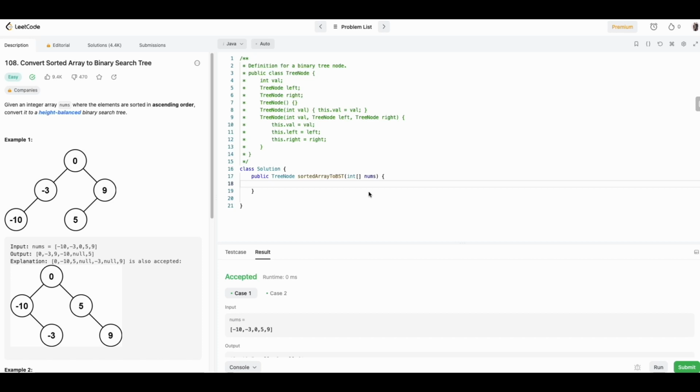A balanced tree is one where the heights of the left and right subtrees differ by less than 1. Since the array is sorted, you could create a binary tree where you always add the right child, and it would be a valid tree, but it's not balanced. To find the balance, they give us a few examples. Here's an example where the input is -10, -3, 0, 5, 9.